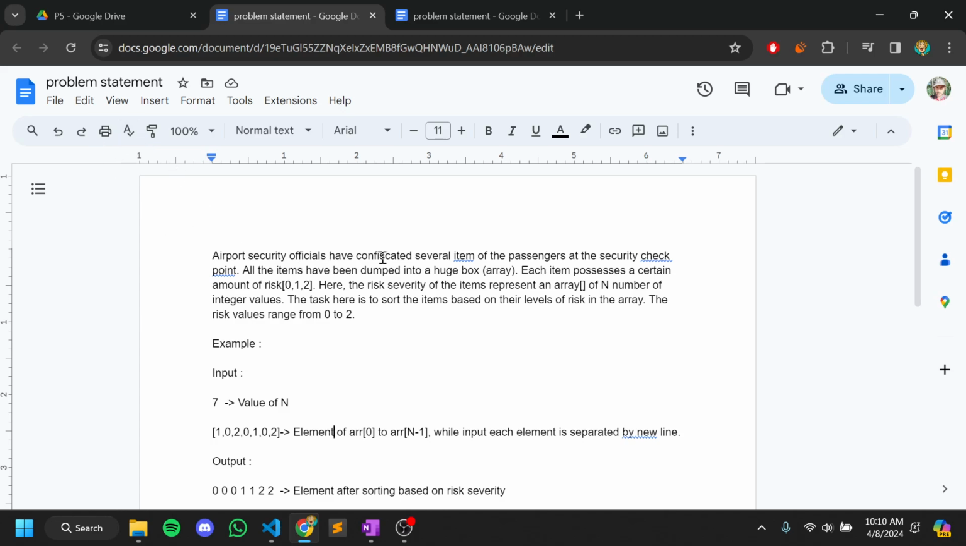Airport security officials have confiscated several items for the passenger security check. All items have been dumped into a huge box. Each item possesses a certain amount of risk: 0, 1, 2. The task here is to sort the items based on their risk level. So basically you have to sort an array of zeros, ones and twos. Pretty standard question.